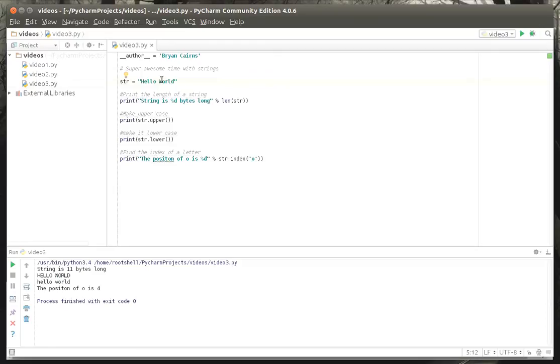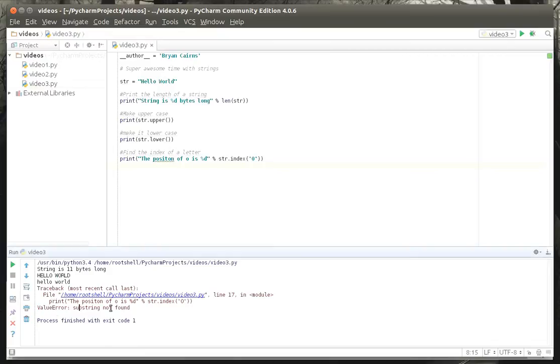Another thing you got to learn to live with is, let's say you do a capital O and you run this. You'll see you get an error. Traceback, most recent call, blah, blah, blah, value error, substring not found. It couldn't find O because it is, you guessed it, case sensitive.